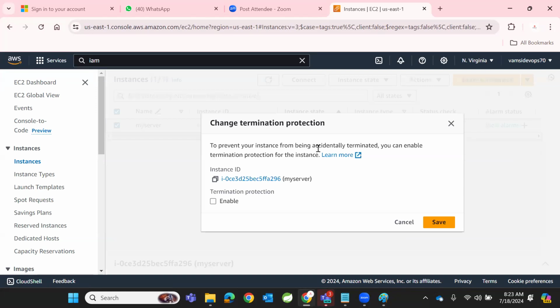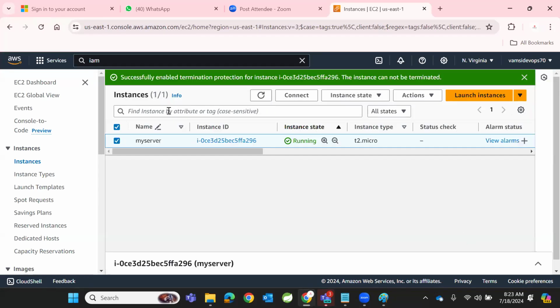Change termination protection. You need to check this option. The person who is maintaining the access, who is the admin of this account, needs to enable this termination protection and save it. So what we are doing is enabling the termination protection. Successfully enabled the termination protection.